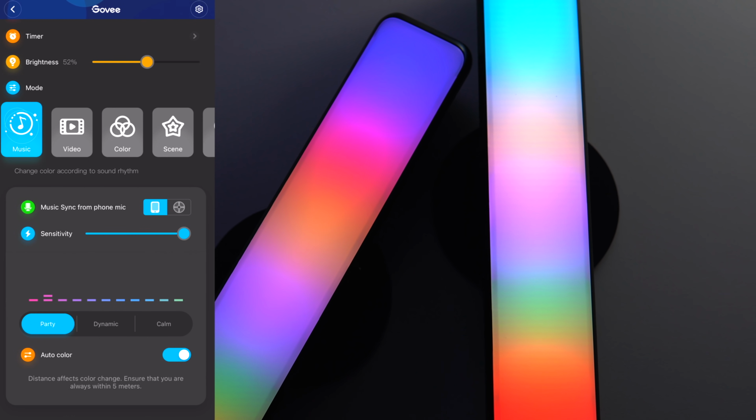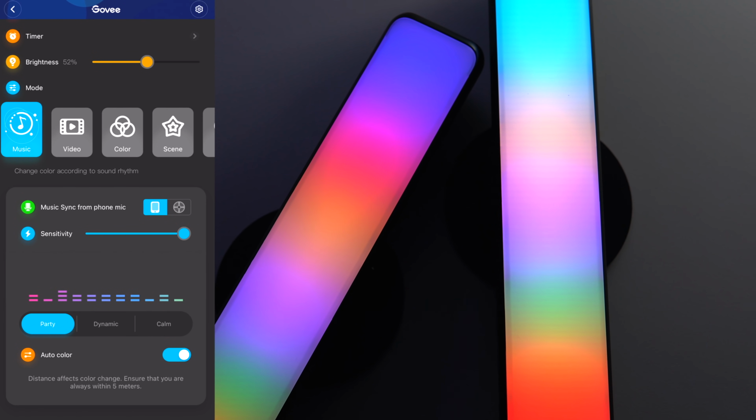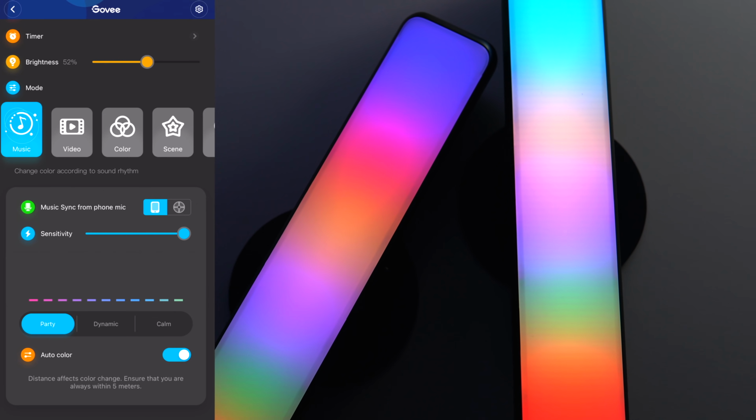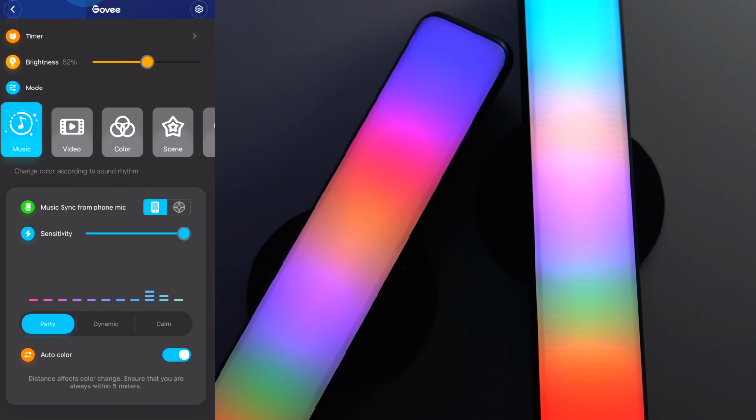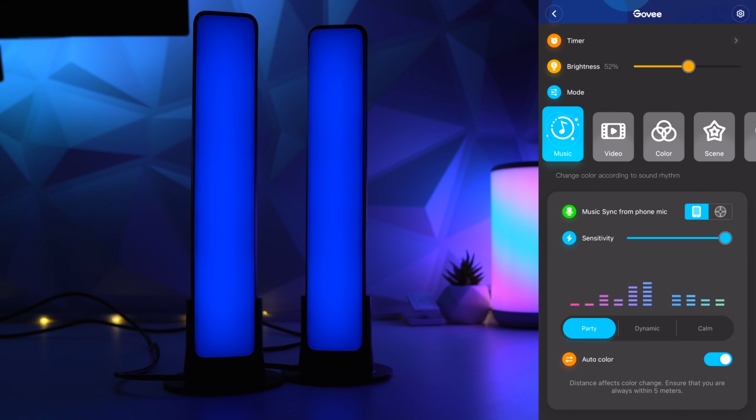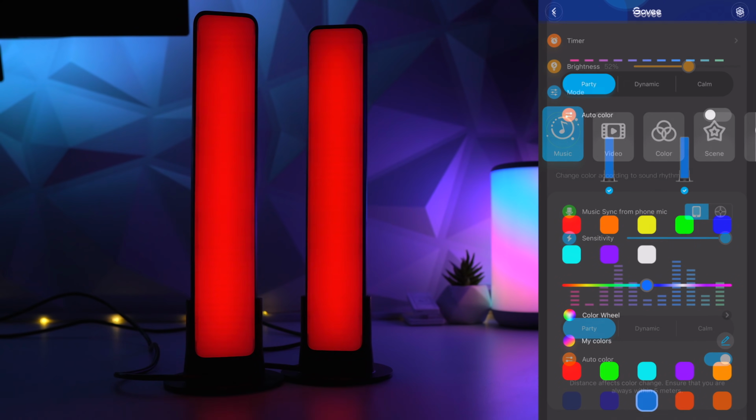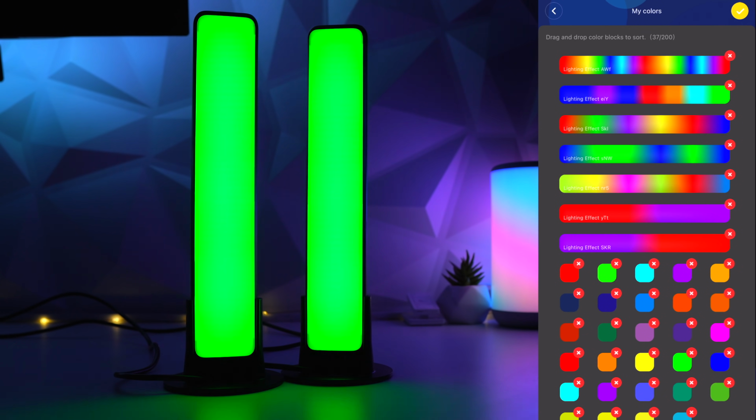When using this feature, it unlocks a third music mode in addition to the previous dynamic and calm presets that Govee has dubbed Party Mode. Now, this is a very flashy light sequence that creates a disco kind of vibe. You can have the bars cycle in between traditional RGB colors, or you can add more colors to choose from within the My Colors subsection.